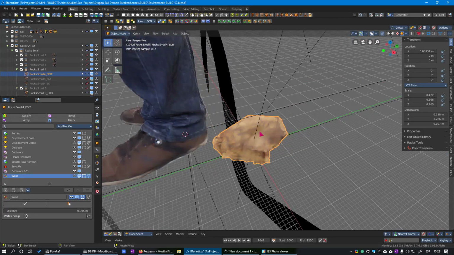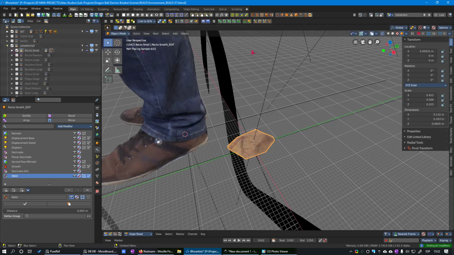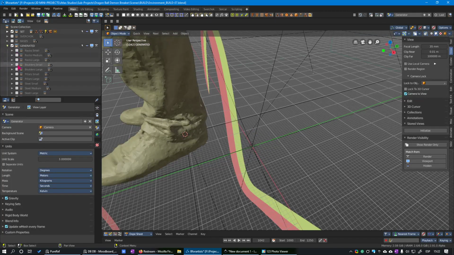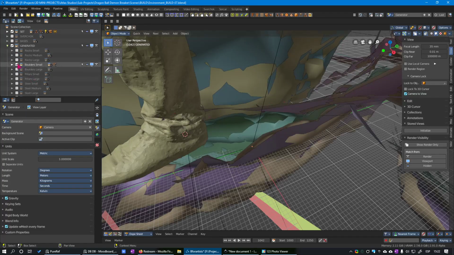So there we go. First little rocks, tiny little things. Not impressed? Okay, let's move on. So these are my small rocks. So let's take a look at bigger rocks, boulders. Start with small boulders.